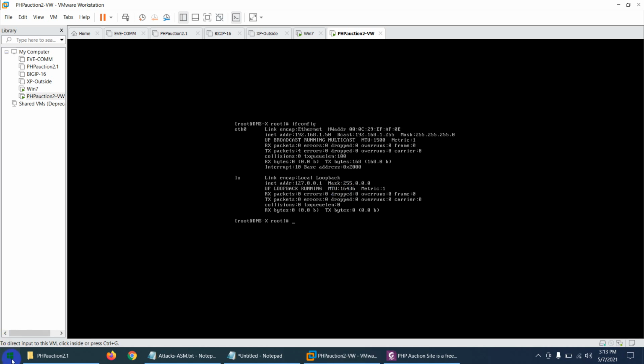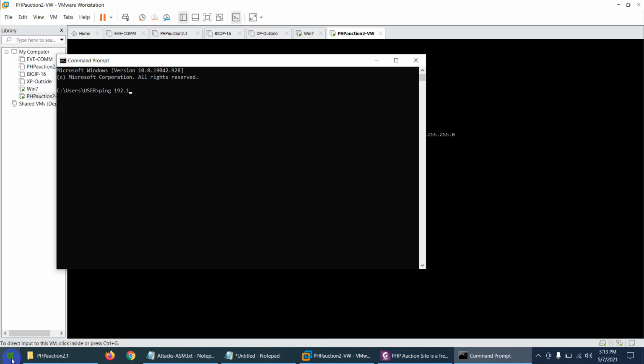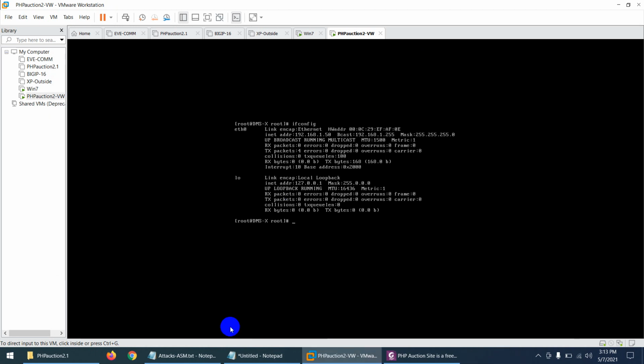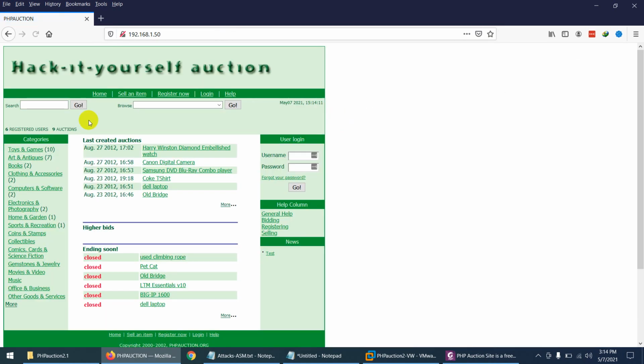Now let's ping this IP from my system. So let me go to command prompt and ping 192.168.1.50. So I can ping this IP, and let me copy this IP and type it in the browser. So it has to open the auction website. Okay, you see, the hack it yourself auction website. Again, this is a vulnerable website. You can do a lot of attacks, many things.